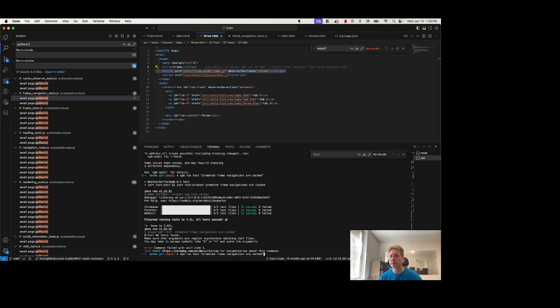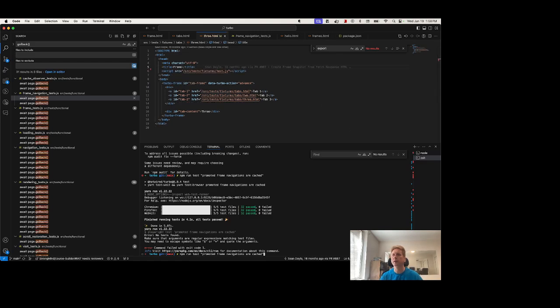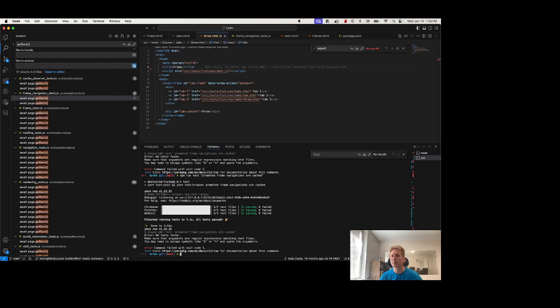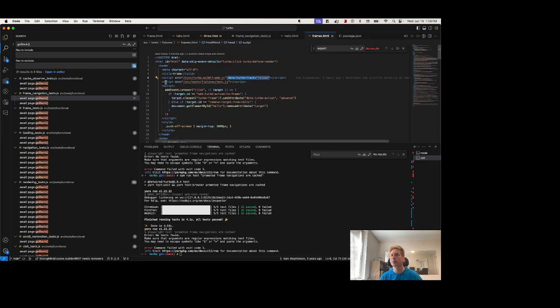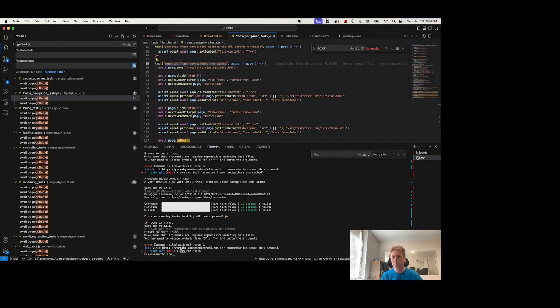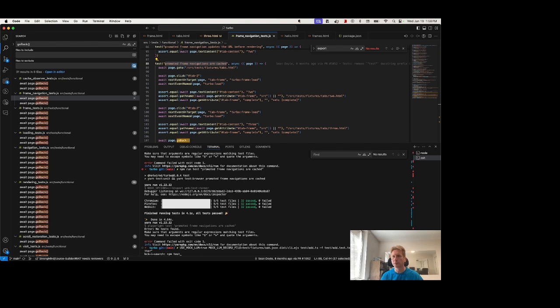But it ran all the tests. I guess it's only 4 seconds, so that's fine. Let me try taking that out and running these tests again. Oh, no tests found. That's interesting. How was I getting it to run tests before? Test. This is from a different project.